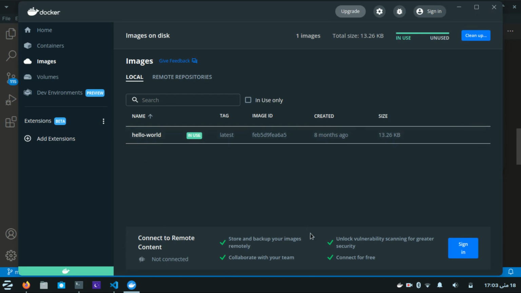So this is the size of it. This is the created field, these are random numbers, basically it is not correct, so just ignore it. This is the image ID. This is the tag, which is the latest version of it, and this is the name of it.